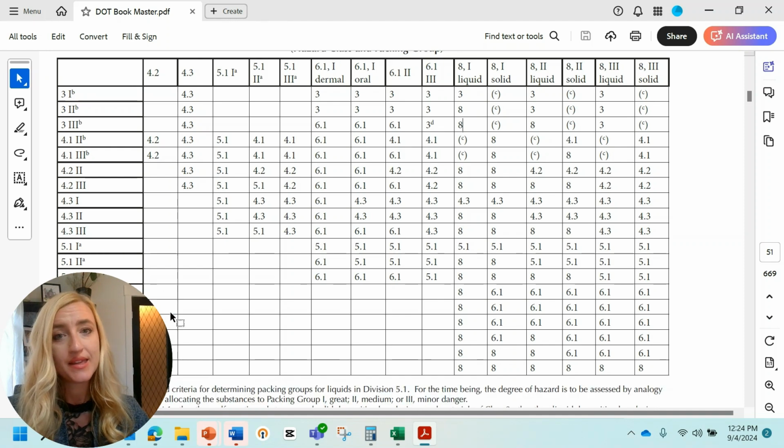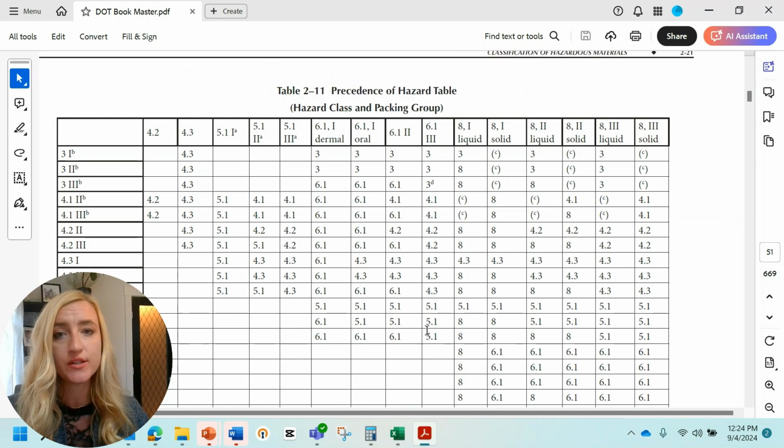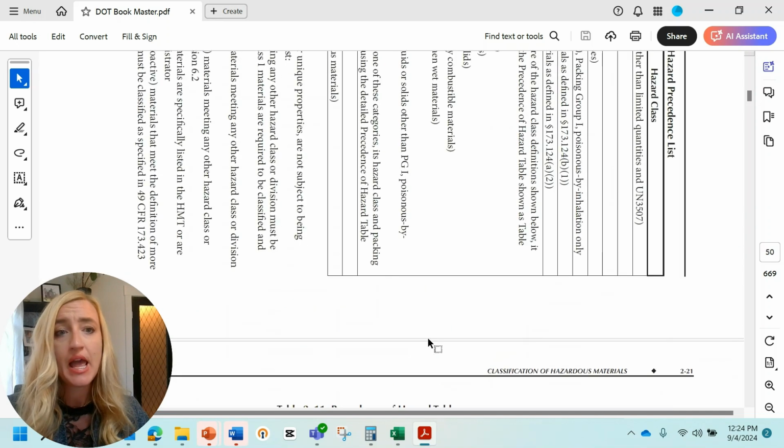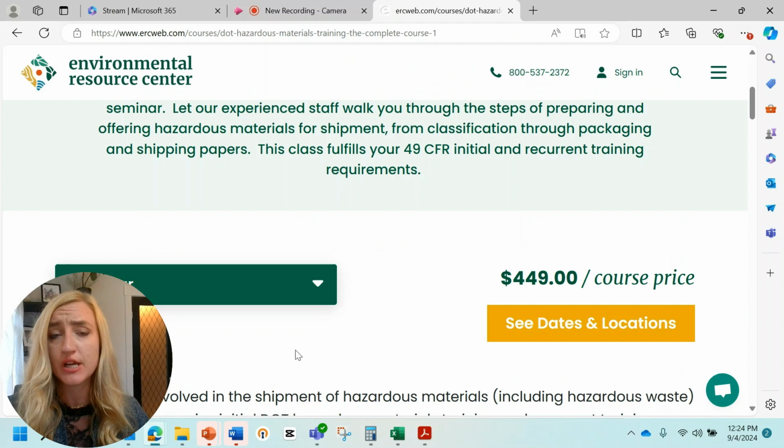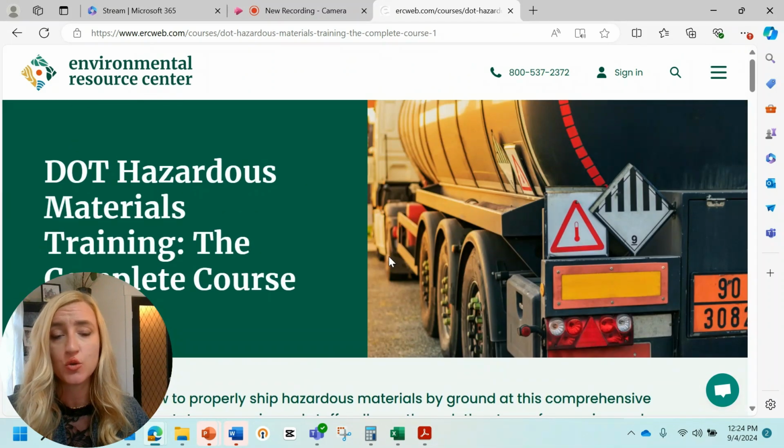All right, so that is just a quick summary of what to do when you have multiple hazards. And again, this is going to be for DOT and you want to take the full course. If you've never done that before, you want to make sure that you get the right training, and we can help you with that on our website.